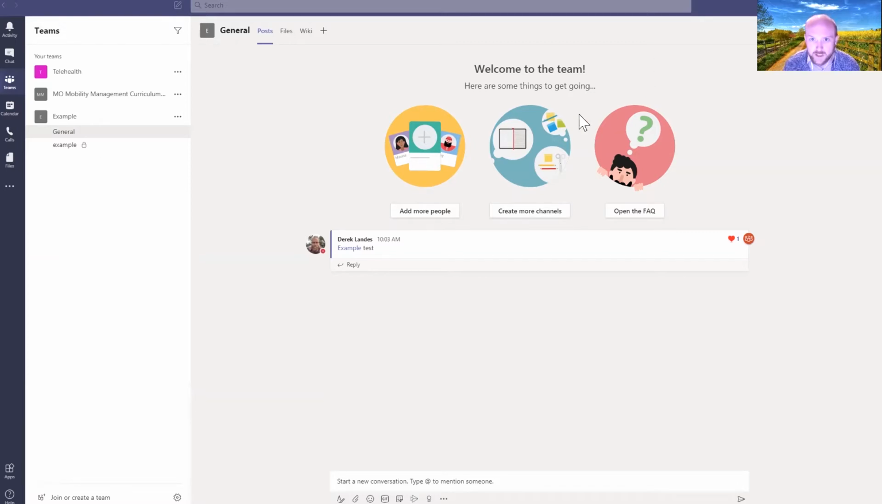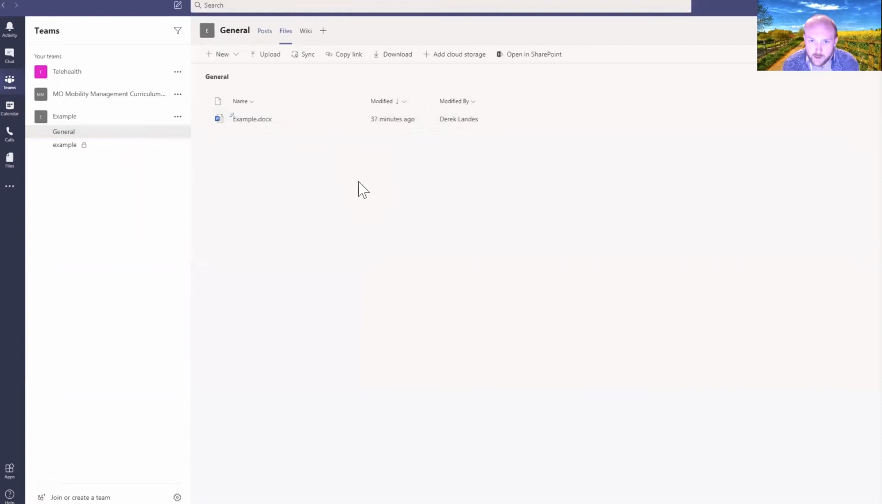So if we go back to our team, and if you missed the video on Teams, I suggest you go back and take a look. We have a spot here that says Files. In here, I can upload and save files just like I would a folder on my desktop. I can make folders, I can make Word documents, notebooks, PowerPoints, Excel, etc. All of that can be made here.